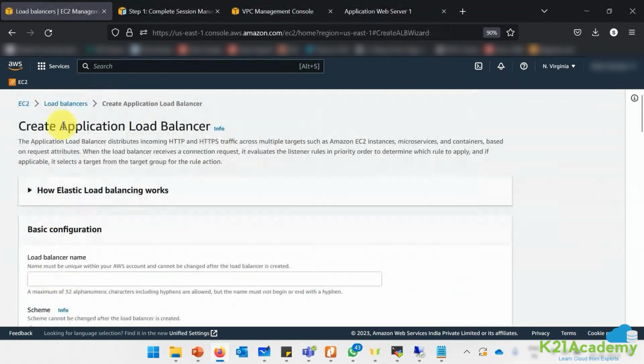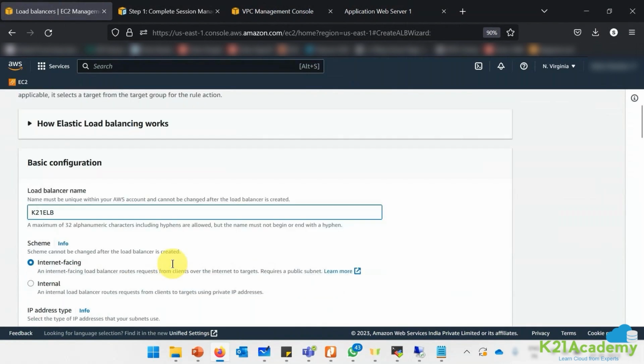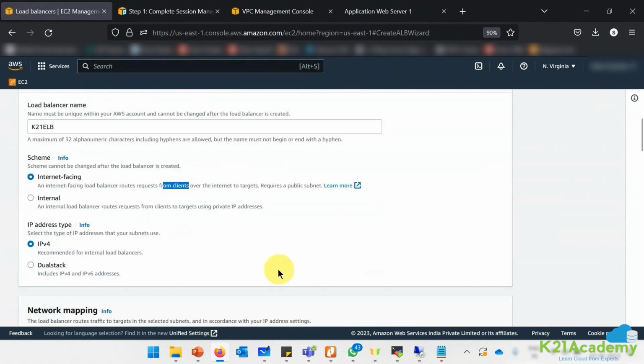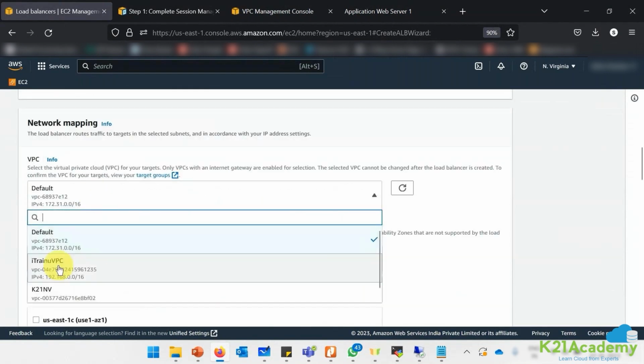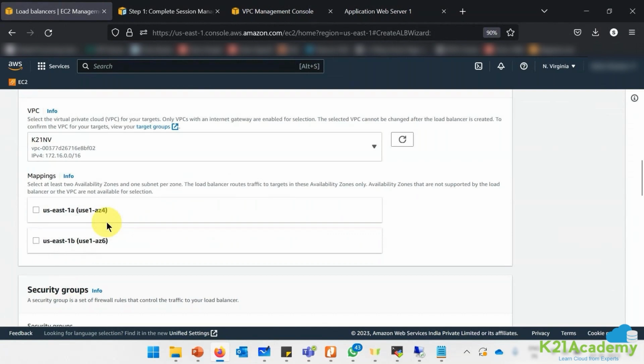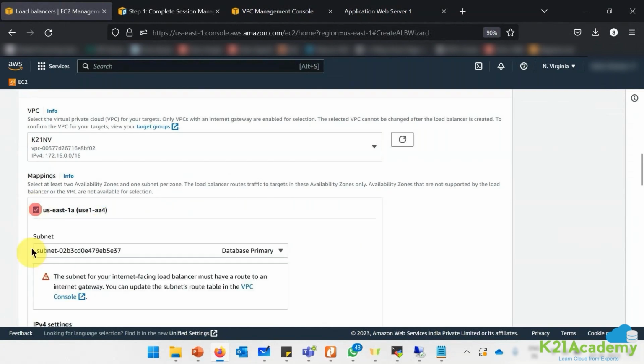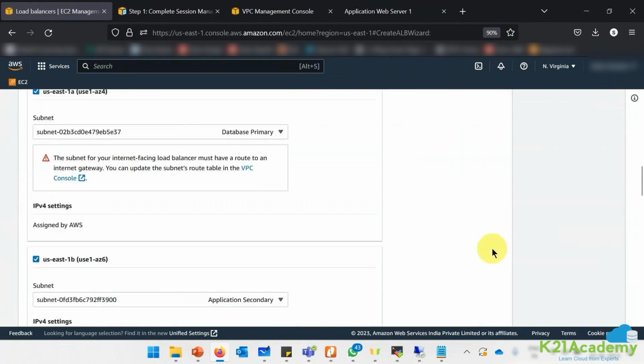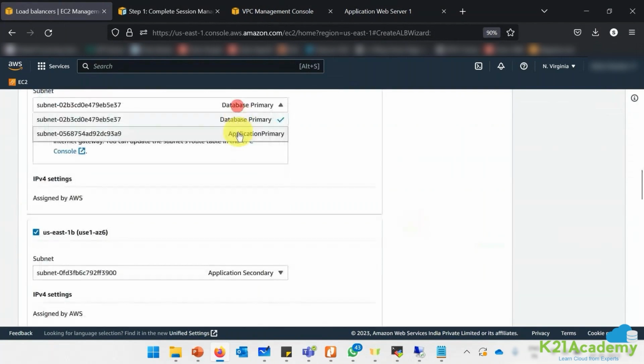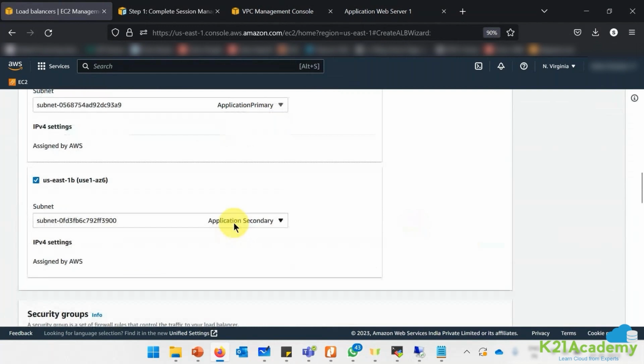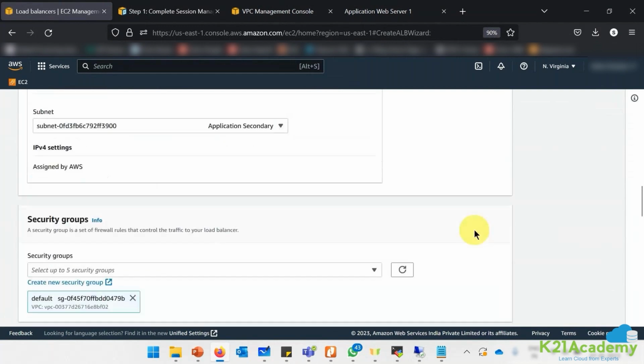For now, I will quickly select the application load balancer from the list. I will name it K21 ELB. It will be an internet-facing load balancer sitting inside the K21 VPC, and the machines will be in US East 1A and US East 1B, in application subnet primary and application subnet secondary. This is what I selected.